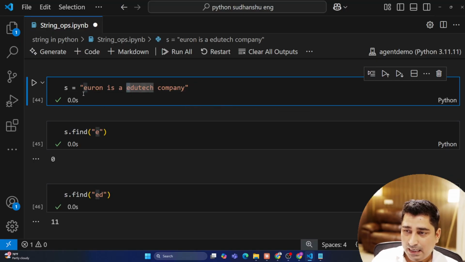So E for ed is available at the 11th index. You can do a calculation: 0, 1, 2, 3, 4, 5, 6, 7, 8, 9, 10, and then 11th. So a space is also considered as an index. So you will find the E at the 11th index, and I'm looking for the ed combination, which is available starting from the 11th index, and this is what it's going to give to me.